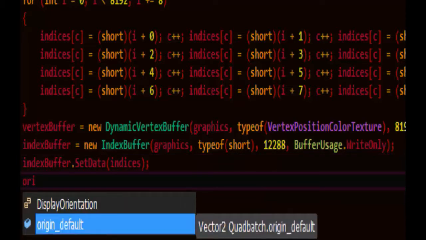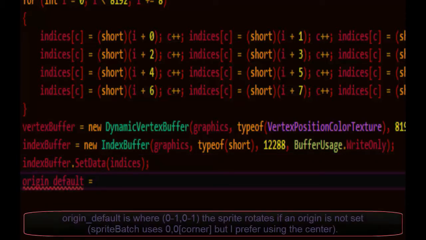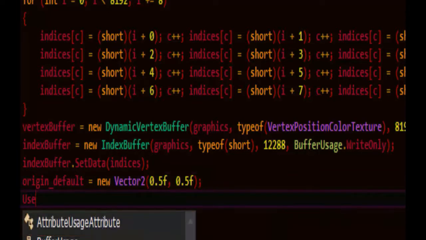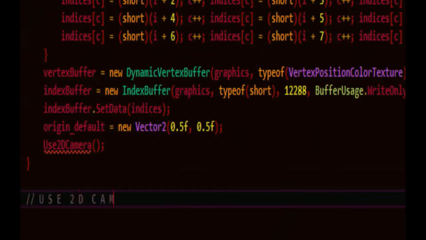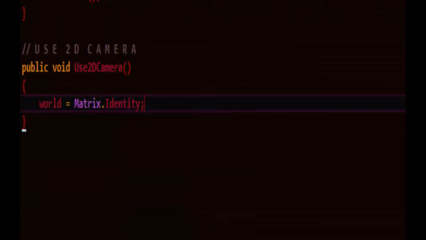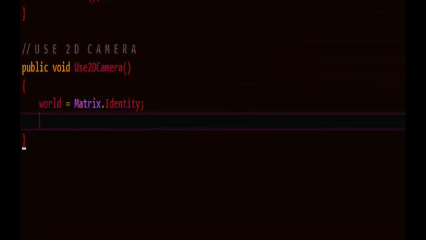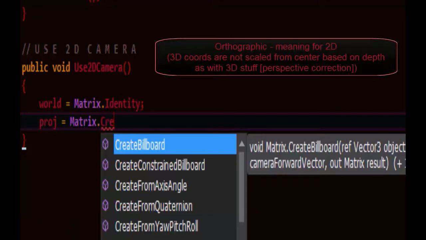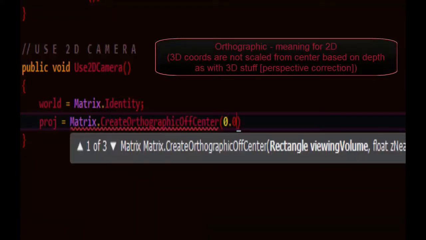We'll also set up the origin default, which is where our sprites are going to rotate. And by default, they rotate in the center. Set up the 2D camera. And we'll create that down here. Set the world matrix as identity, which basically means there's no world translation or rotation or anything by default. Our projection matrix, this is the one that determines how graphics are translated from the 3D world onto the 2D screen. We're going to create an orthographic off-center. Off-center because we want the corner to be at 0, 0, and we want it to act like screen coordinates.